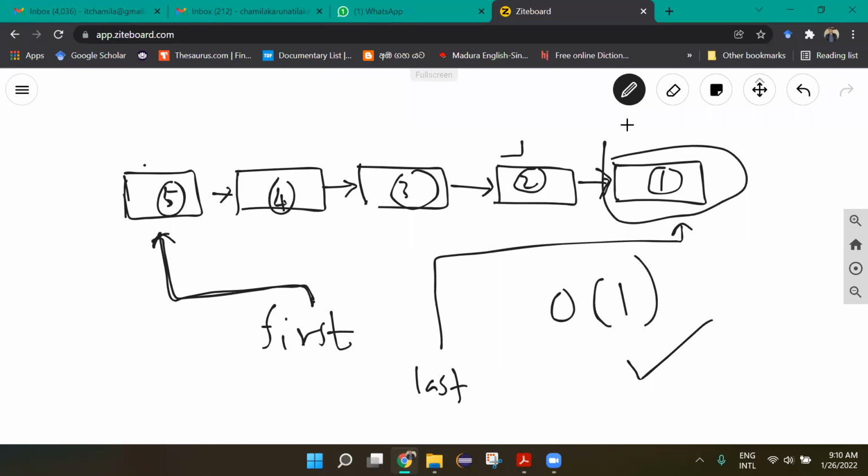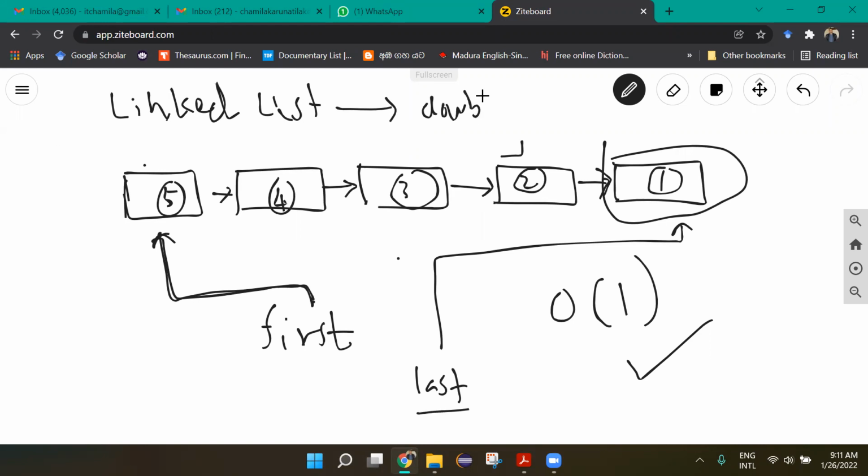So Aquila's implementation, I changed it a small bit. It was a regular linked list, and I changed it to a double-ended linked list.